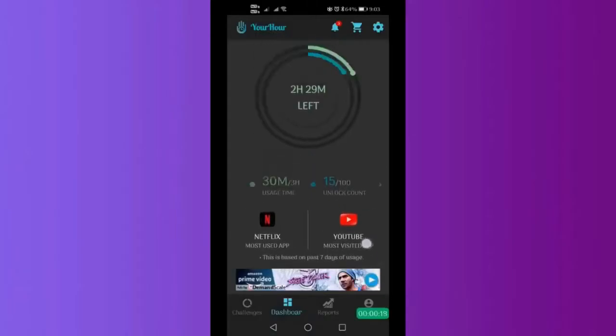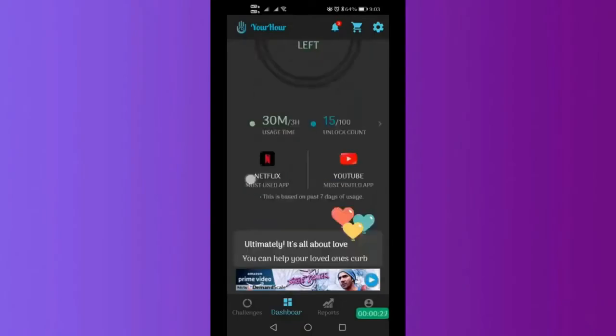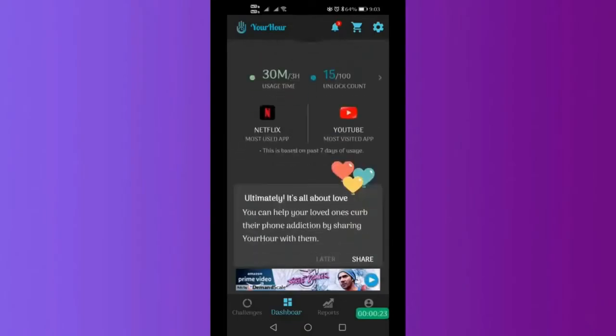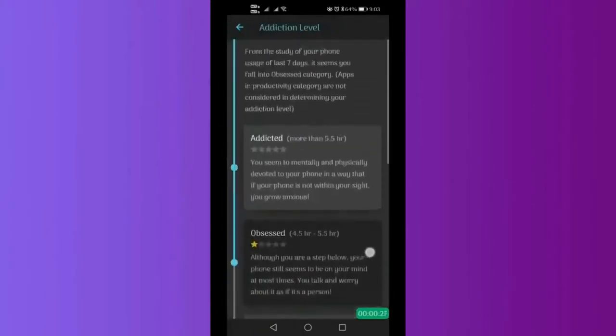It will tell you in total how many hours you spend in a day using your mobile and also which apps you used the most. And also it will tell you if you're addicted or obsessed and everything. So it's kind of cool as well. At the same time, you can know which apps you're using the most.